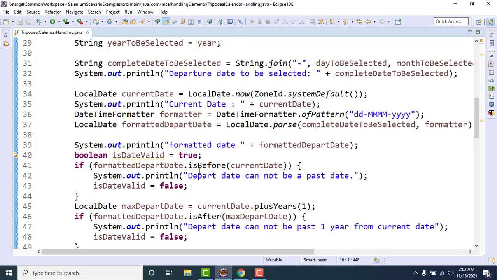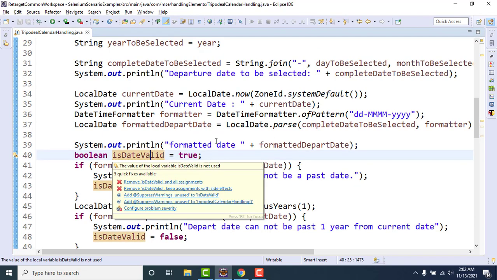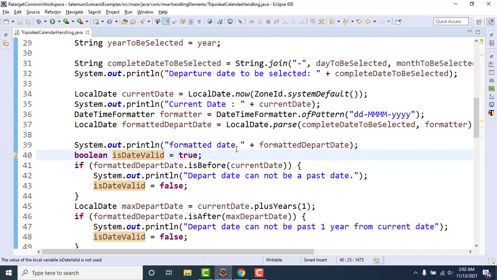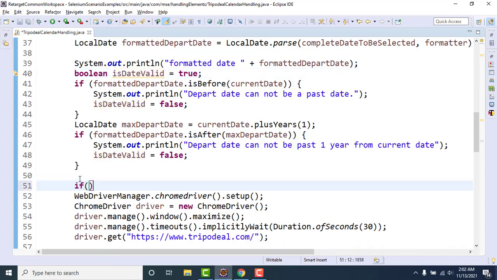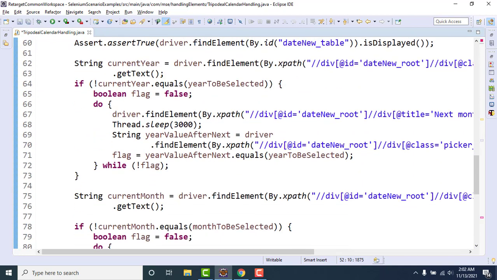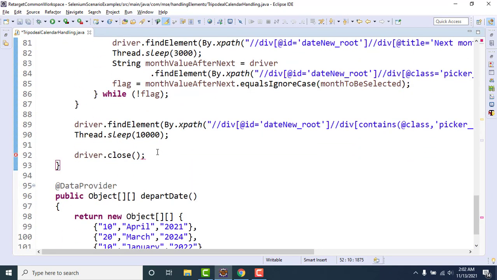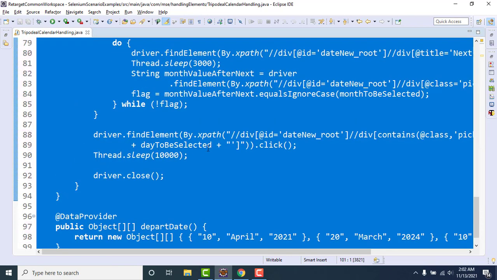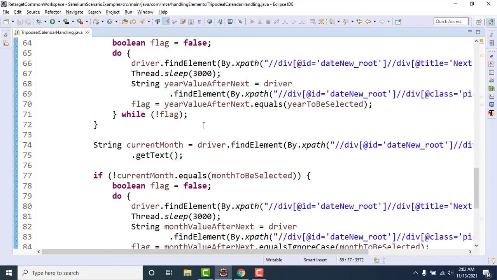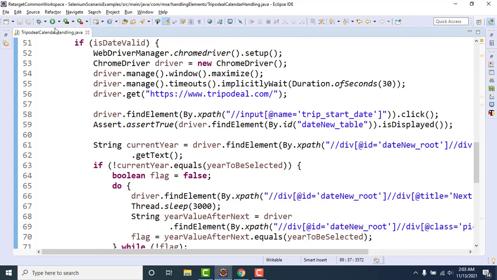See here we are using one boolean flag, right, to mark whether I should proceed further or not. The same thing I have not used here. If is date valid is true, right, then only perform all these actions, otherwise no need to perform all these actions. Correct. If your date is valid, then only you need to open the browser and select, otherwise you will see some unexpected behavior. So that was the mistake we were making. So let me run this time and it should work fine.